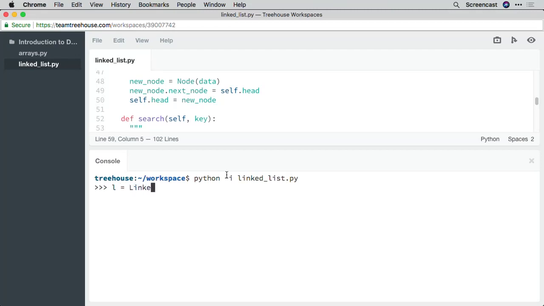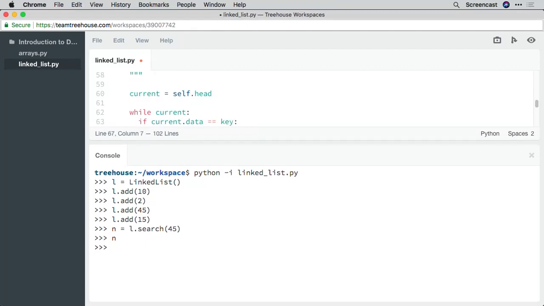L equals linked list. And then we'll say L.add 10, L.add 20, 2 doesn't matter, L.add 45, and one more, L.add 15. Now we can say L.search, and we need to give it a value, so we'll say 45, and this returns a node or none, so we'll say n equals, and then we'll hit enter. If this works, n should be a node. Okay, weirdly, n does not work here. At least it says it's not a node, which means I made a mistake in typing out our code.